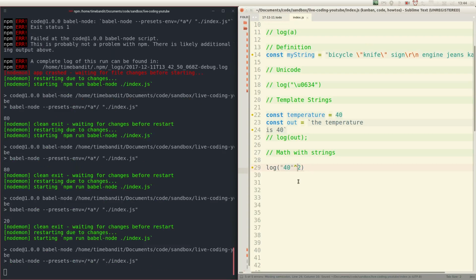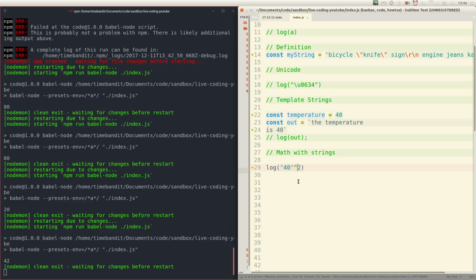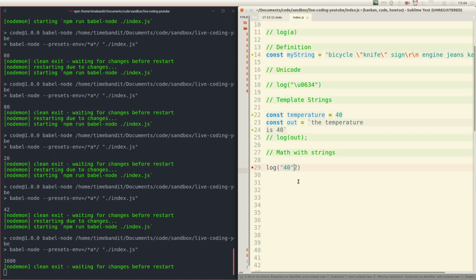Let's try powers. Oh, no, that's not done like that. It's done like that. Yeah, okay. So the only thing it won't work with is the addition sign. Because as far as JavaScript is aware, this is a string and you're simply concatenating a string with another string, because in JavaScript the addition symbol is used to concatenate two strings. So that's what we see here, 4040 instead of 80.